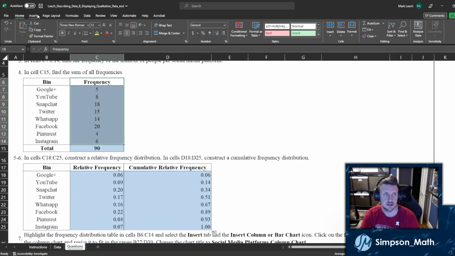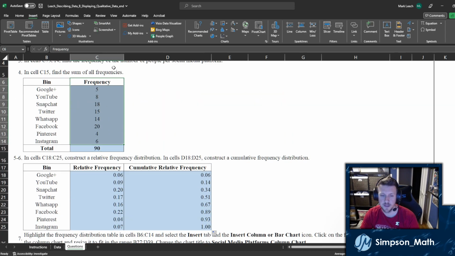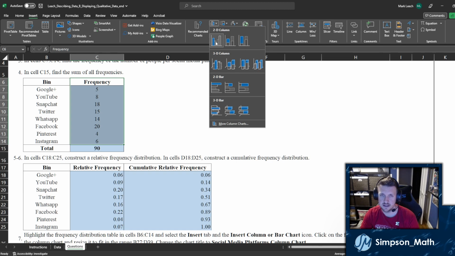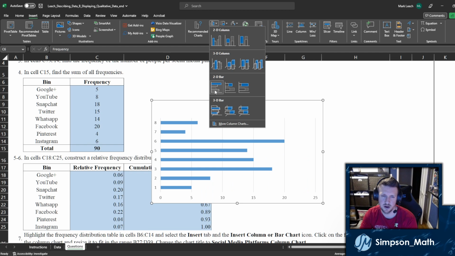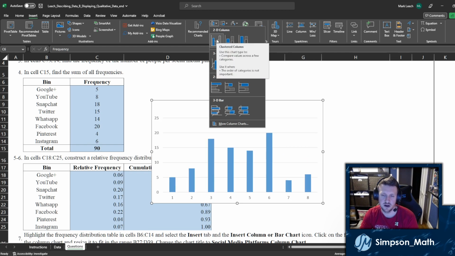Then I'm going to go to Insert up here. Then Insert column or bar chart. So here's the column or bar chart right here. And select the first 2D column. They're calling the horizontal bars the bar. I want the column bars.